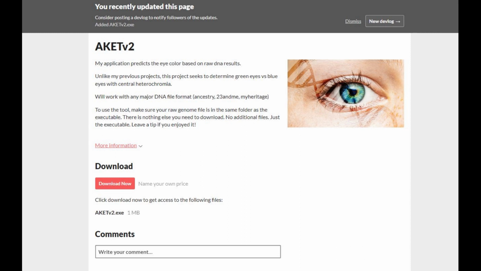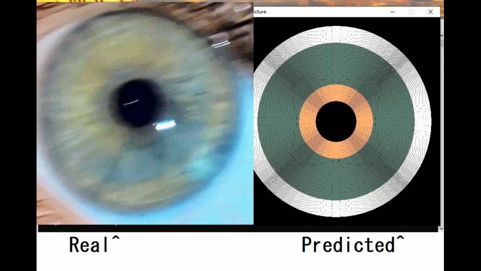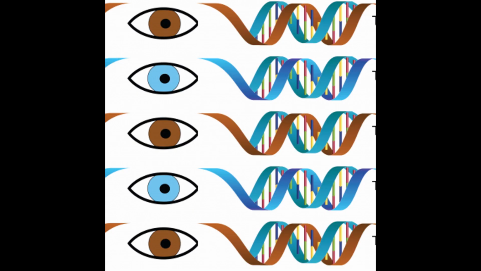But even my tool, which looks at over 40 different variants to determine eye color, is not able to accurately tell apart, for example, green eyes from blue eyes with an amber center. With my own tool, I am predicted to have blue eyes with an amber center, when in reality my eye color is green. What is the takeaway from this video?